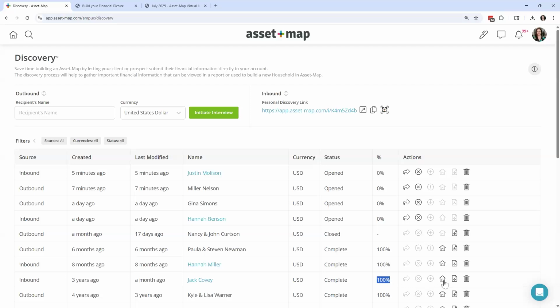Okay, now over here, I can click this Go to Household option. I can also download a report that will summarize everything they entered and selected. This is a little hidden gem. People overlook it all the time. One thing I like about this little report is at the top, it tells you how long it took them to fill it out. I do think that's valuable.